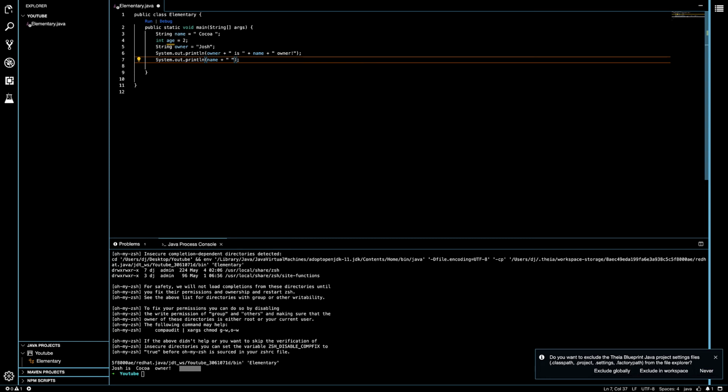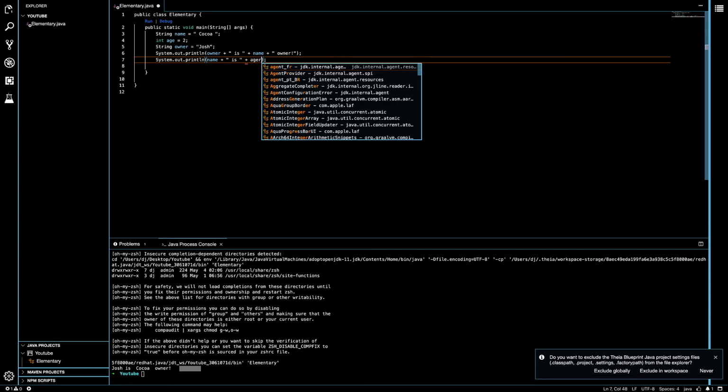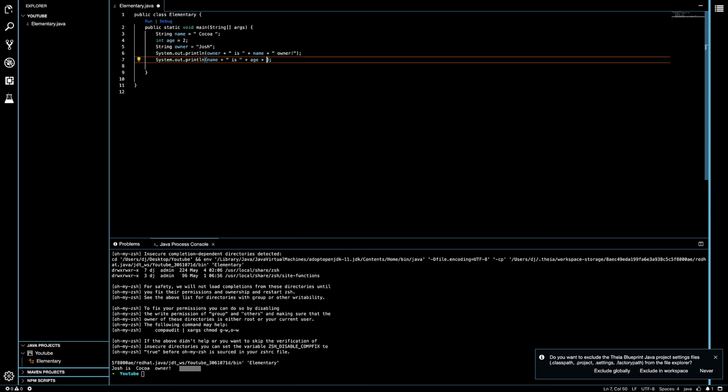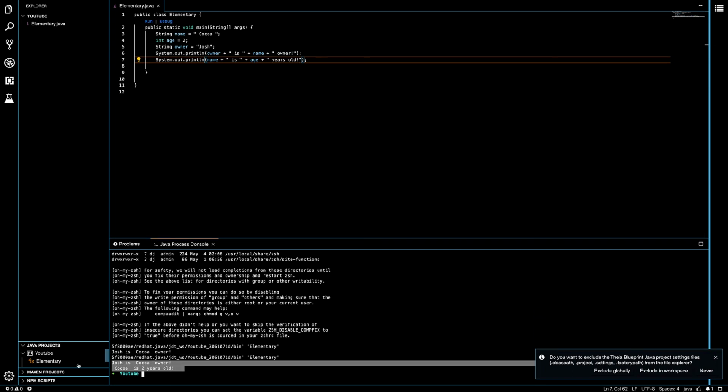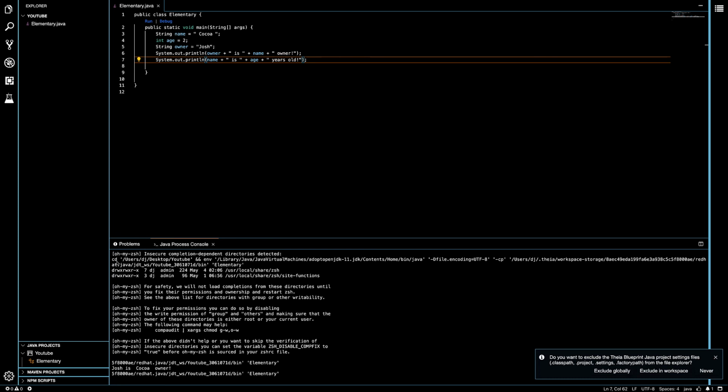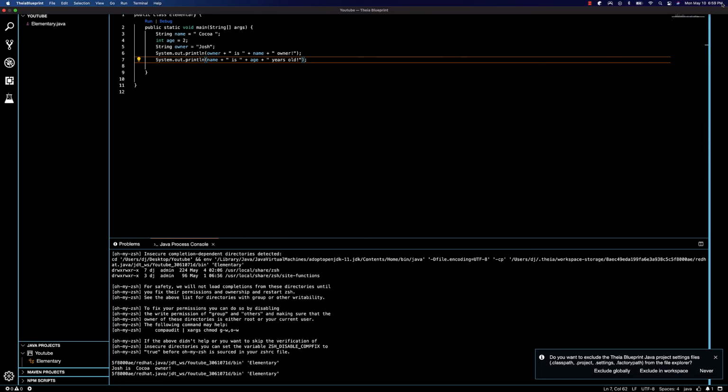concatenate is, and I'll say concatenate age, and I'll say concatenate, and this is also going to be years old. Coco is 2 years old. She's a big mama. Run it. Yeah, so Coco is 2 years old. And she's on the ground here. She's crashing.